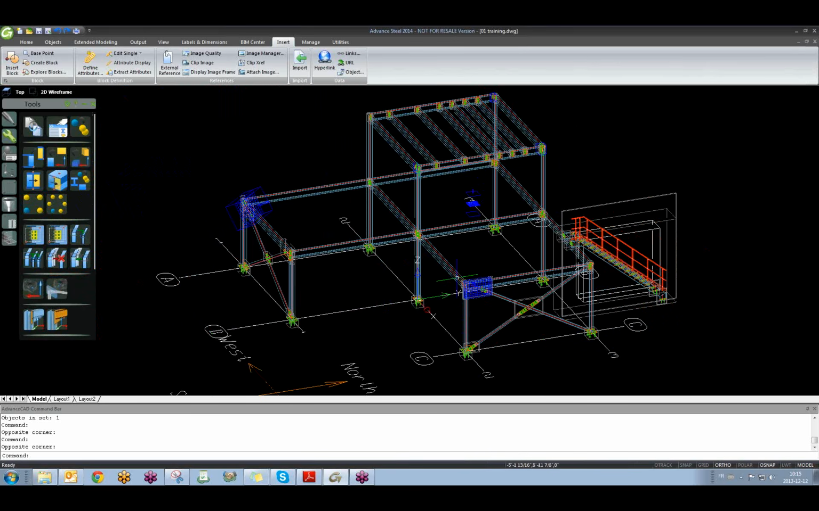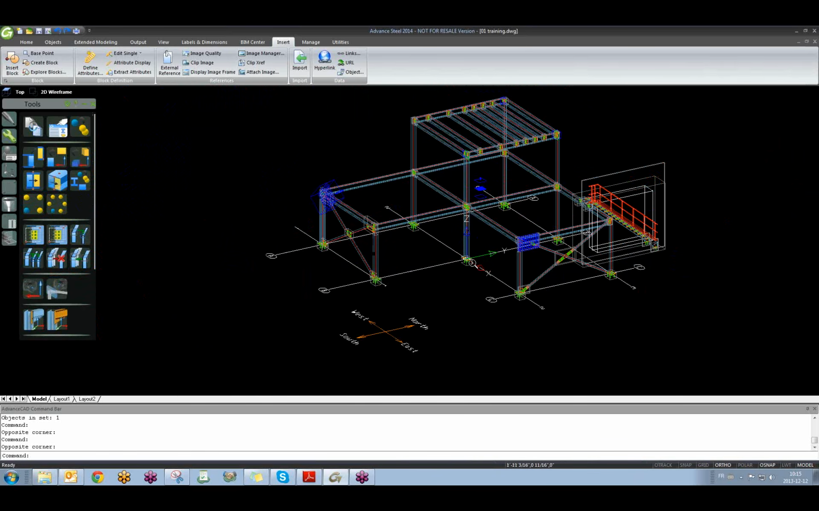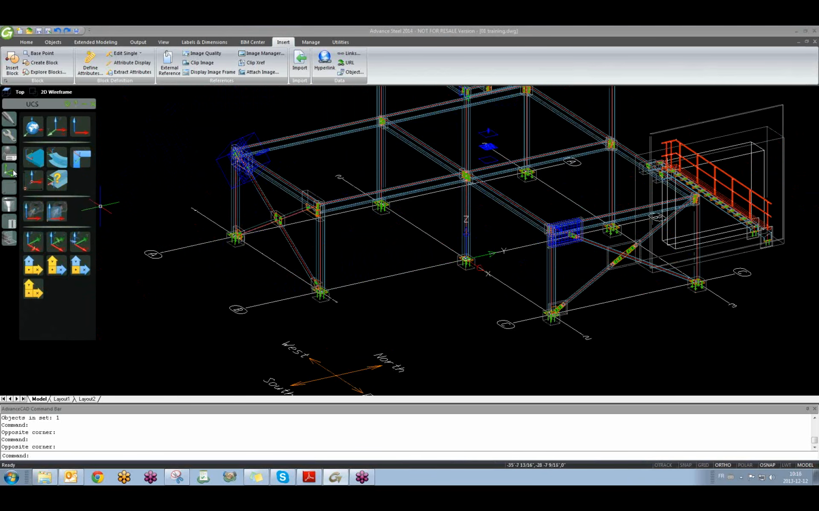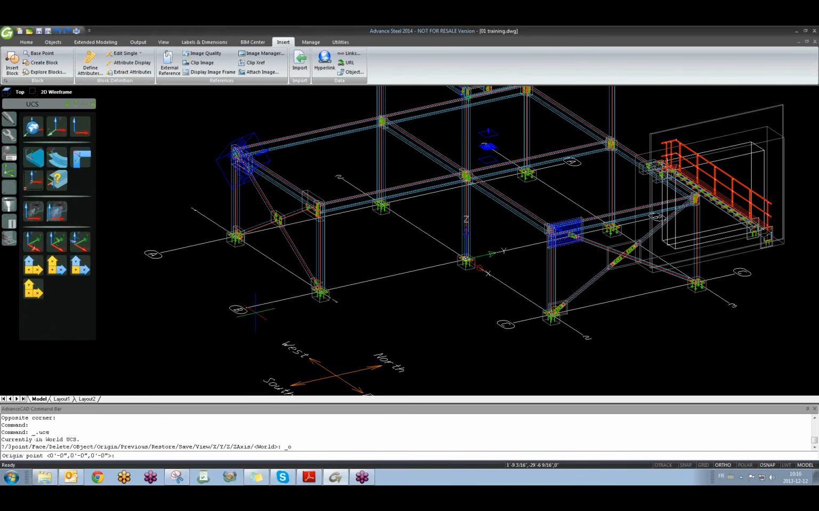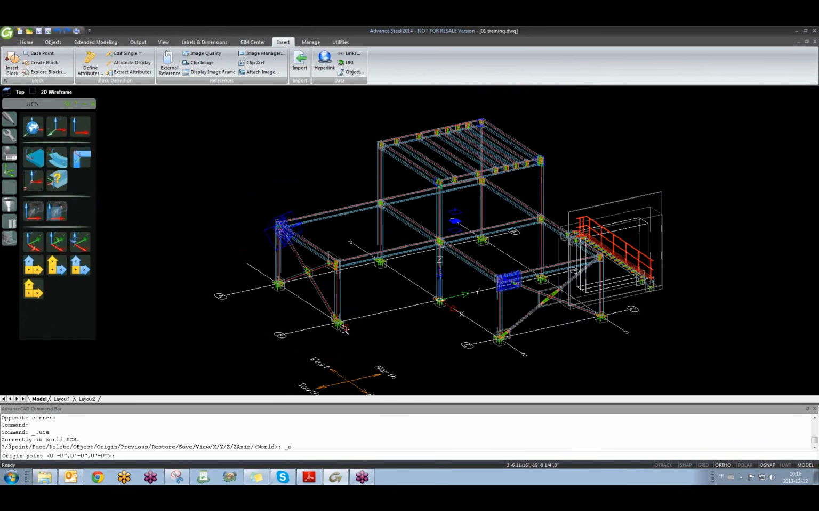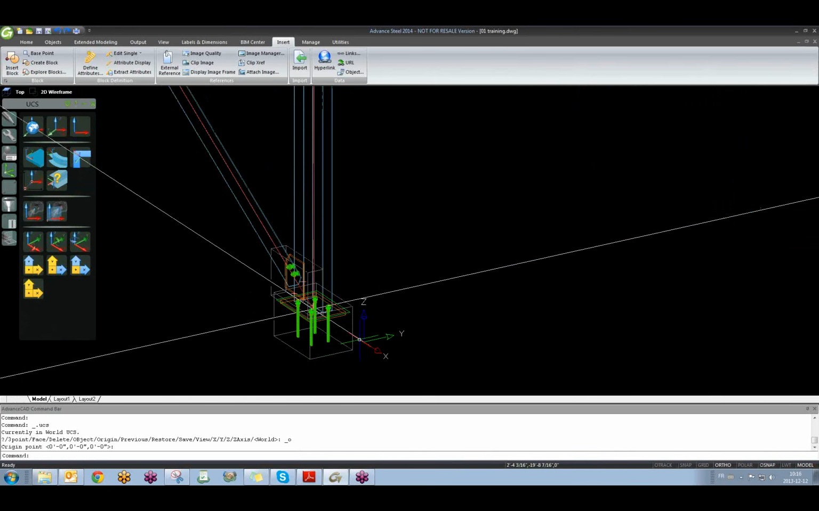Okay, now we will see the elevation views. The elevation views is, well, it's really simple. You only have to play with the UCS. You have to move your UCS to where your elevation is. For example, I want to see this elevation.